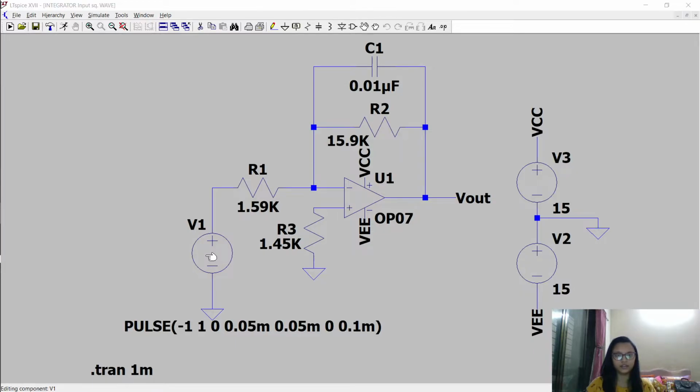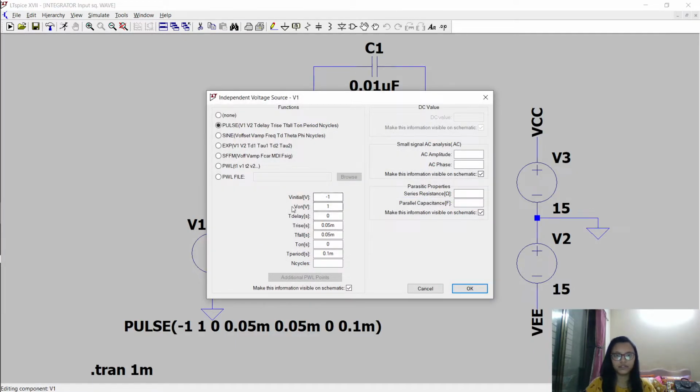For that, right click on the voltage source, give V initial as -1, V on as 1, T delay as 0. Don't forget to click on pulse. T rise I'll be taking as 0.01 micro, and T fall will also remain the same, 0.01 micro, and T on will be nothing but 0.05 milli, that is half of the period, which is 0.1 milli. So 0.1 milli is nothing but 10 kHz frequency.